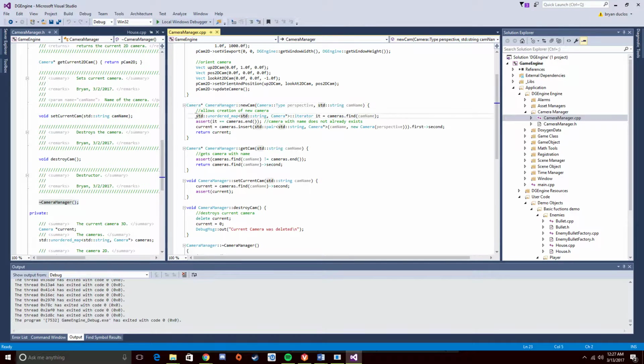Now, creating a new camera, it takes in the perspective and what we'd like the camera to be called. Make sure there's not a camera with that same name in there, and then it creates the new camera, and I assume because they just created the camera, they want to set it as current, so I set it as current. And I return current, which is the camera that they just created.